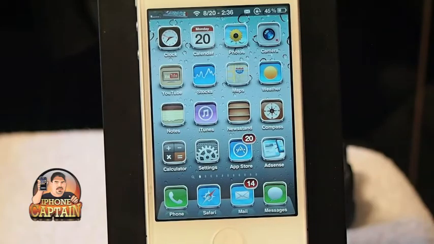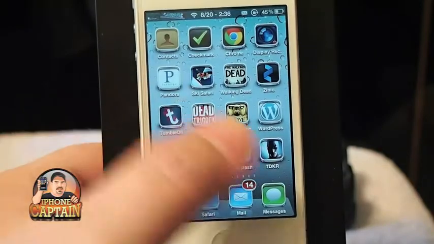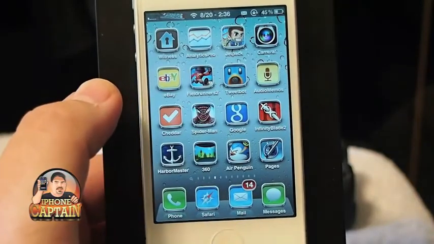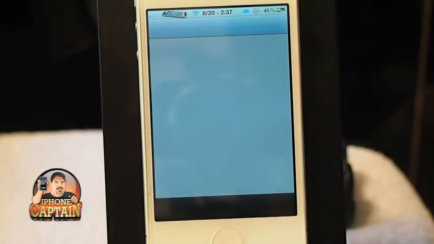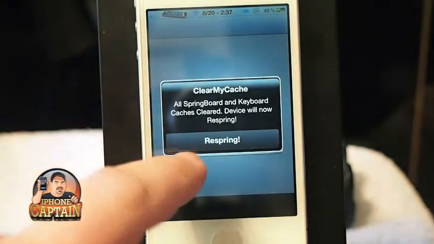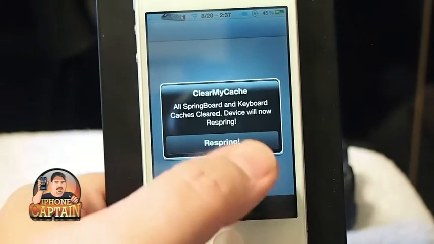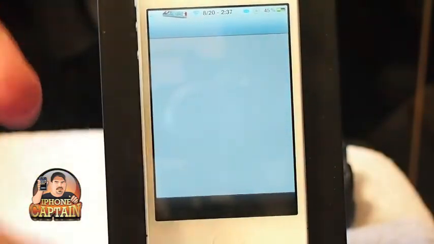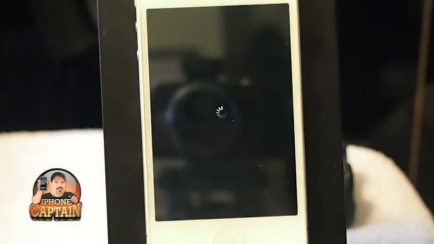Another awesome tweak is called Clear My Cache. You know, a lot of times when you put a new theme on or you take one off, you want to delete everything that was installed, you need to clear your cache. All you have to do is just tap that little icon that you just saw on my springboard. This will pop up, and you simply tap respring, and it will respring your device automatically. And when it comes back up, you have a nice fresh device ready to rock and roll.